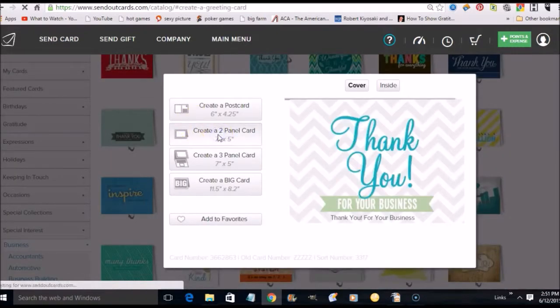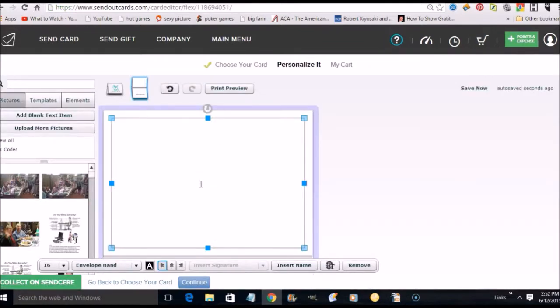Create a 2-panel card. Okay, so here we are. We can just start typing in here. I'll say my patient's name was Peter, so hi Peter. Hope those exercises are helping.